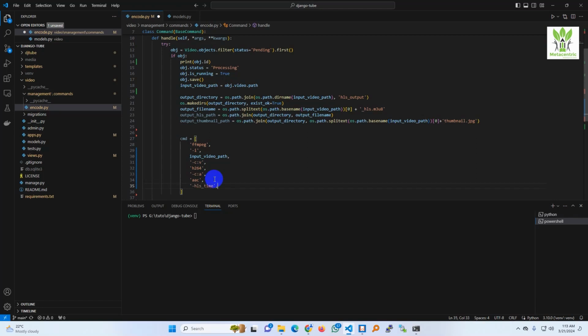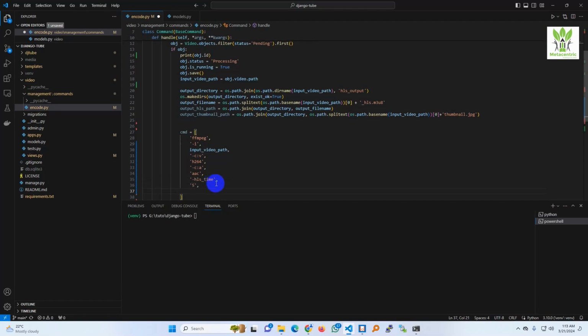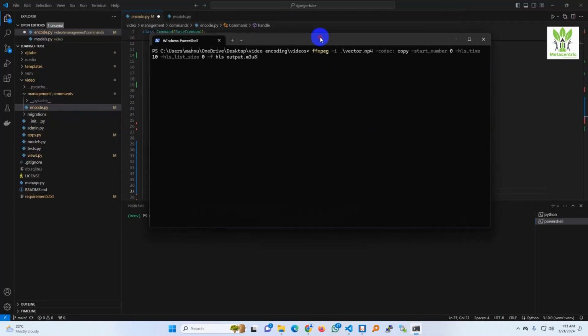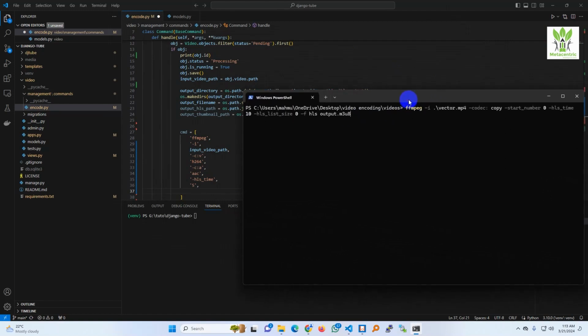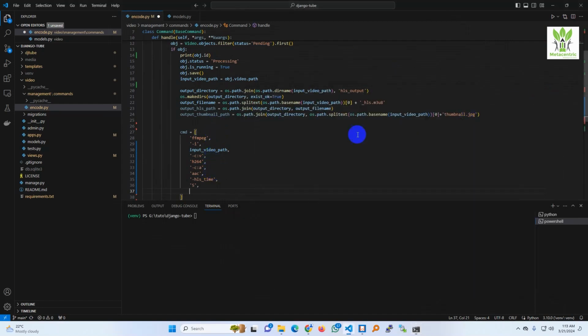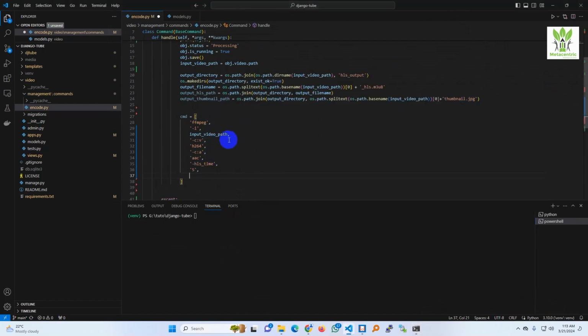-hls_time, then we can set that we need 5 seconds for each segment. As you can see, FFmpeg, and the next is -i, the next is the video, the next is the codec. This is the way we handle running command line things with subprocess in Python.